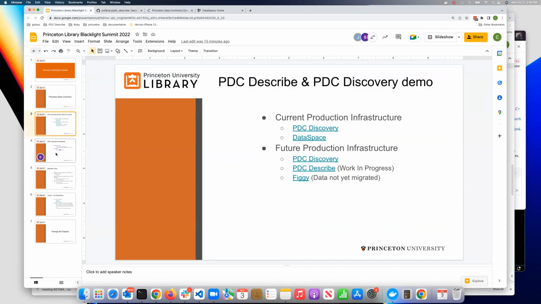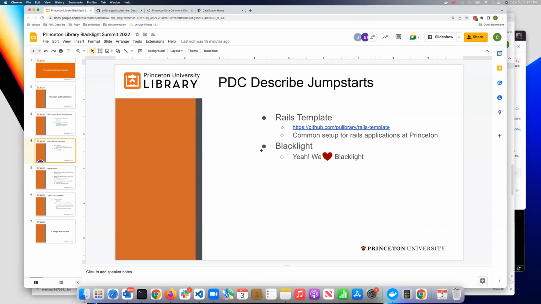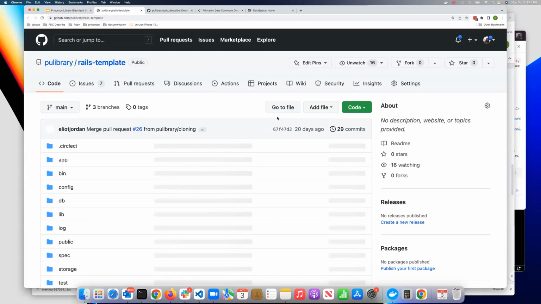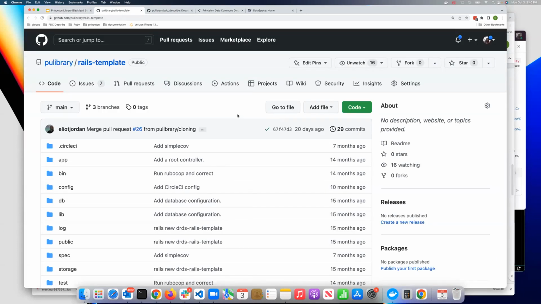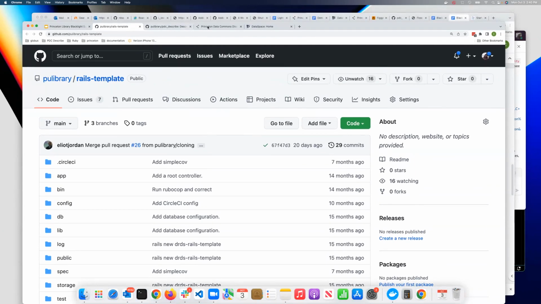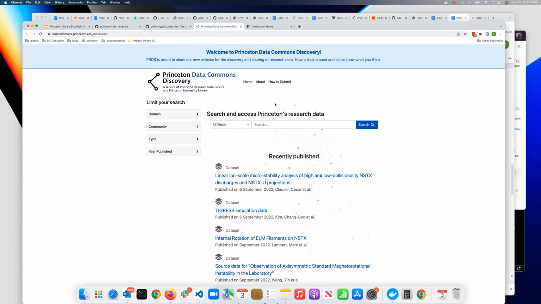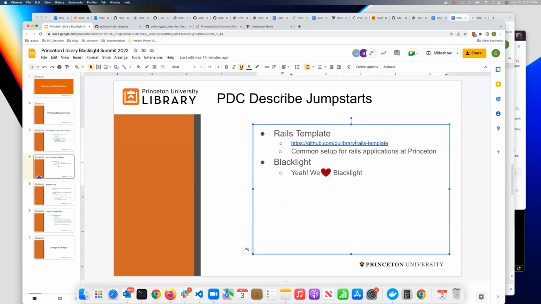We wanted to mention that we had some PDC jump starts for our PDC Describe. Yay, Blacklight. It made things really easy. We also have this lovely Rails template that was created by another group at Digital Library Services at Princeton, and we utilized that. Creating our Blacklight application was actually relatively quick and painless because we had these two jump starts. So thank you very much.